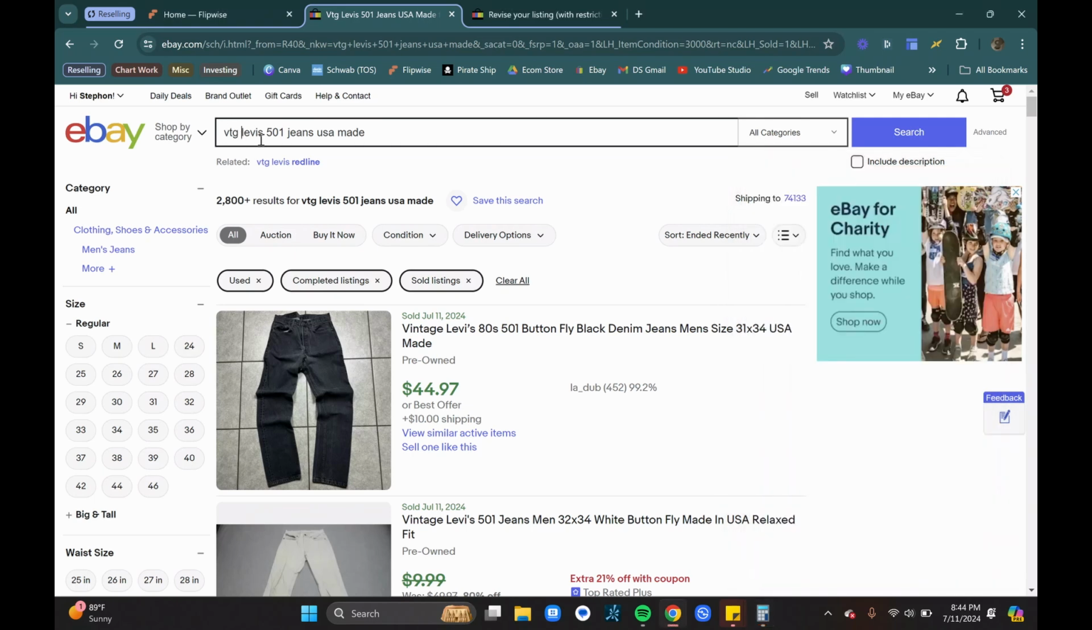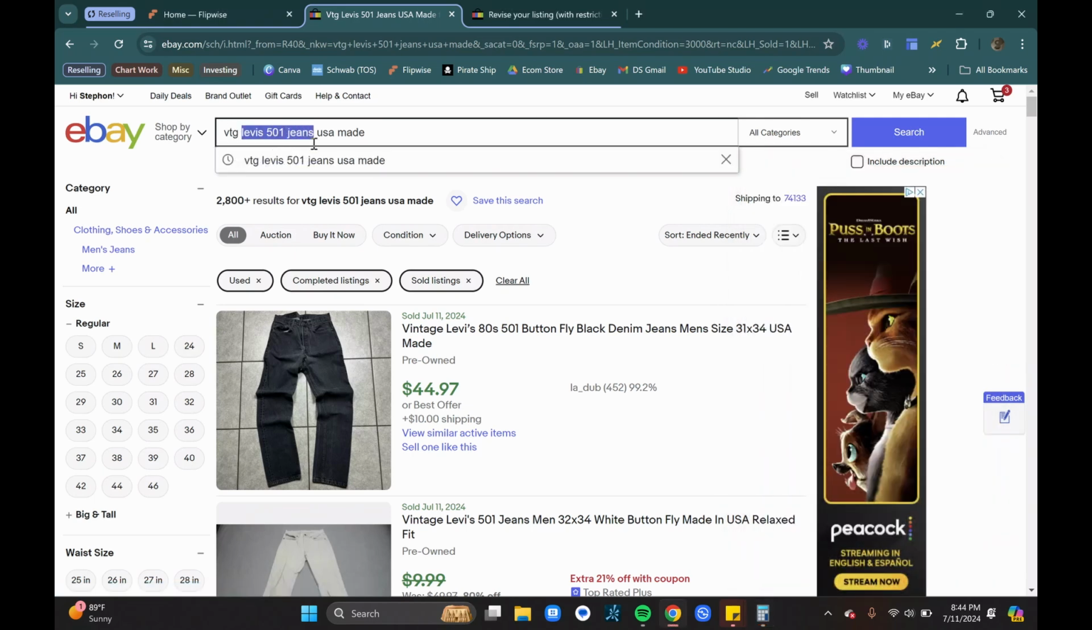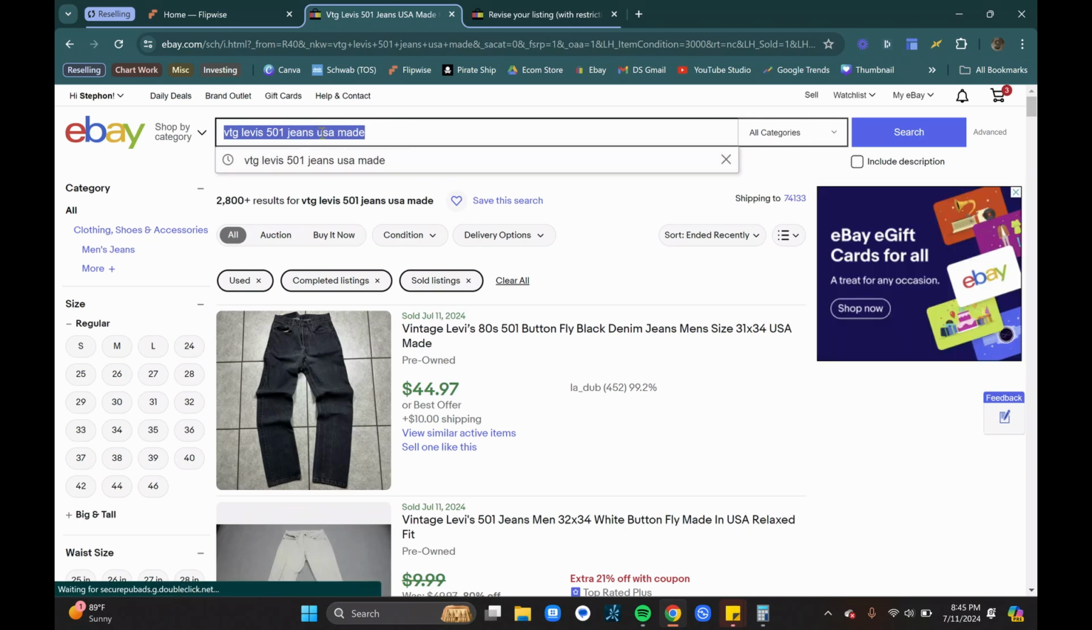There are people looking up Levi's 501 jeans, right? There were a lot of them. If you remember, there are fewer people, but still a good amount, looking up vintage Levi's 501 jeans, and it gave us a better sell-through rate. And then there are fewer people typing in vintage Levi's 501 jeans USA made, but it still gave us a better sell-through rate. It essentially can increase how quickly you can sell your Levi jeans. Now, of course, only use USA made if they're actually USA made jeans.